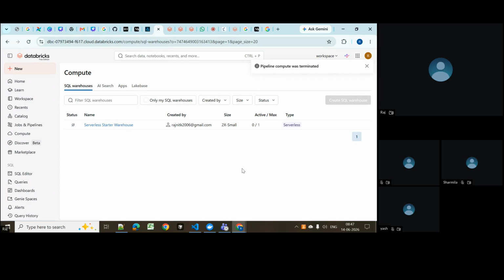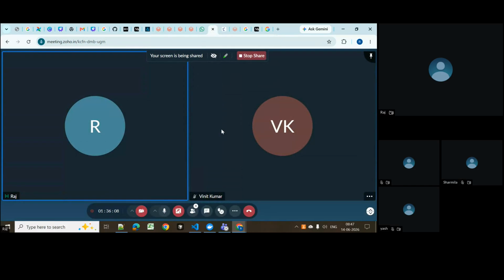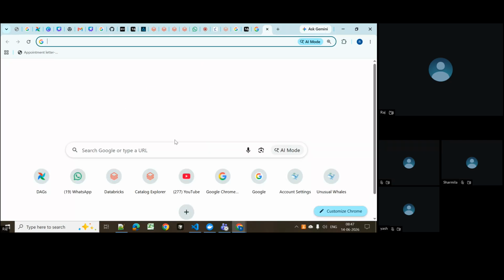So there are a number of optimization techniques that we can apply. We'll talk about it later. First I'll try to show you how we can create a cluster itself. Let me show you.